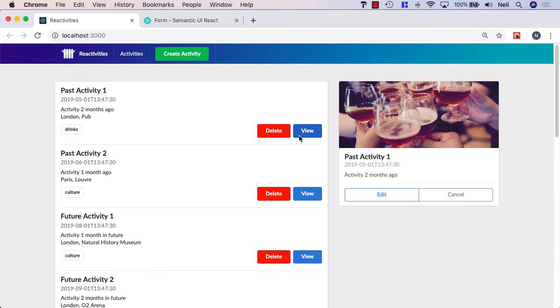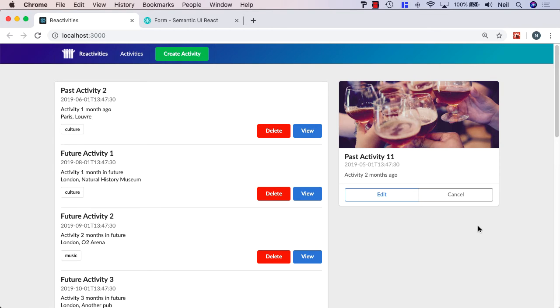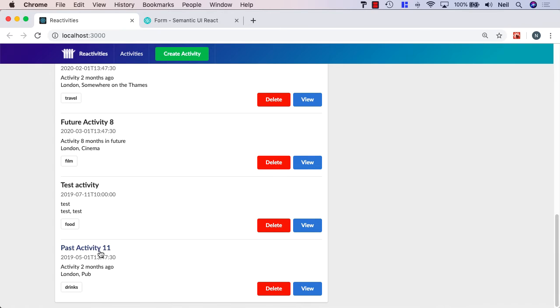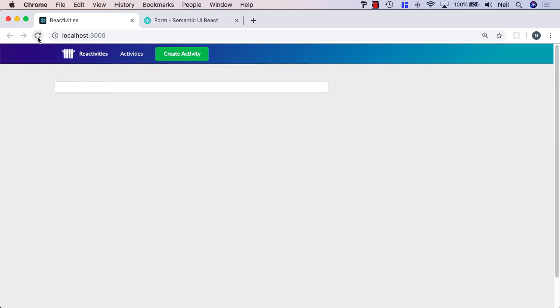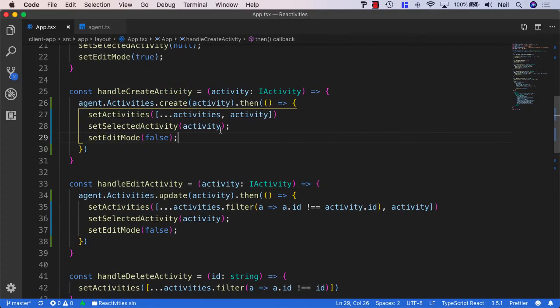And I'll just view past activity 1, I'll click on edit, I'll just change the title in this case, and click on submit. It looks like our activity's disappeared, but it has been updated and we're looking at the details view. And if I scroll down this list, we can see it inside here as well. And if I refresh the page, then what we'll find is that this has persisted and it's saved back to the database.